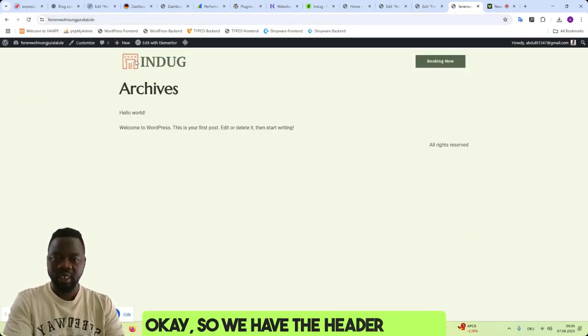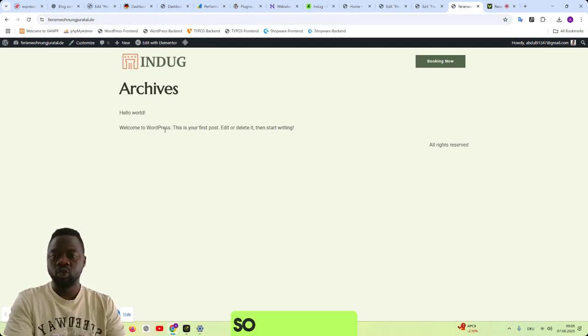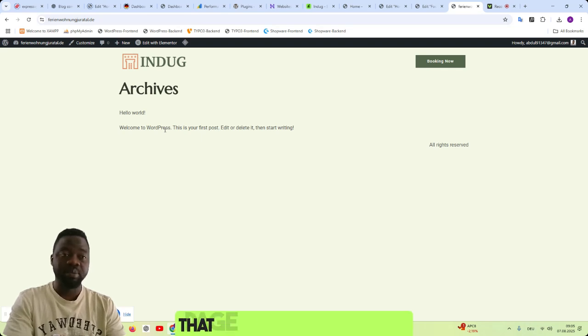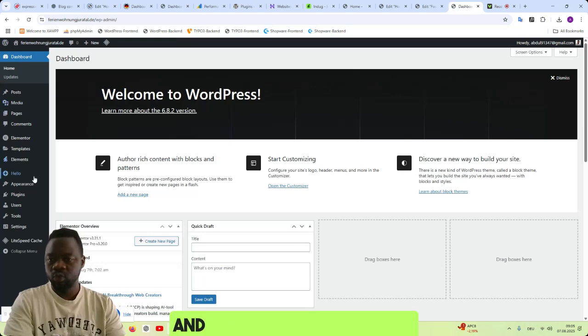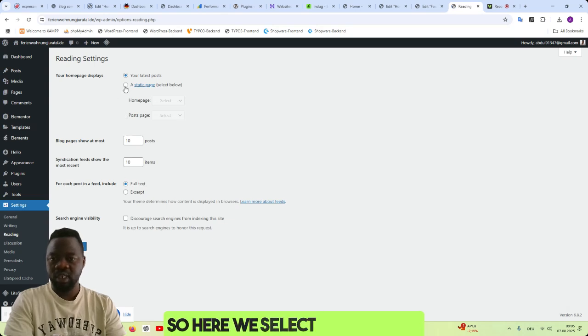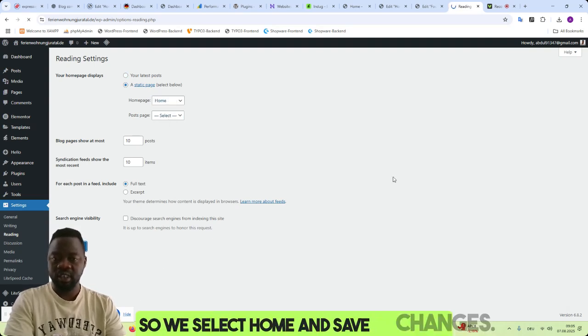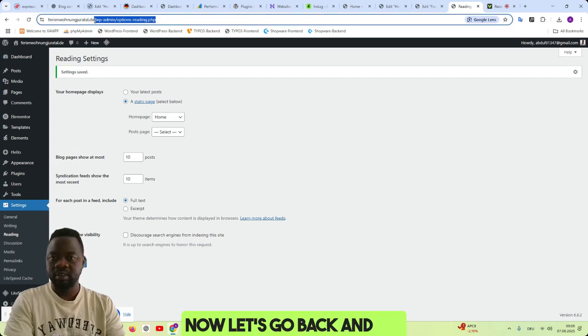Okay, so we have the header, but we don't see the body of the page. So we have the page that we created initially. We are going to set that page as our home page. To do that, we go back to dashboard, and we are going to go back to settings and go to reading. So here we select a static page, and here we're going to select home. You can see this is the page we created. So we select home and save changes. Now let's go back and see what's going to happen.